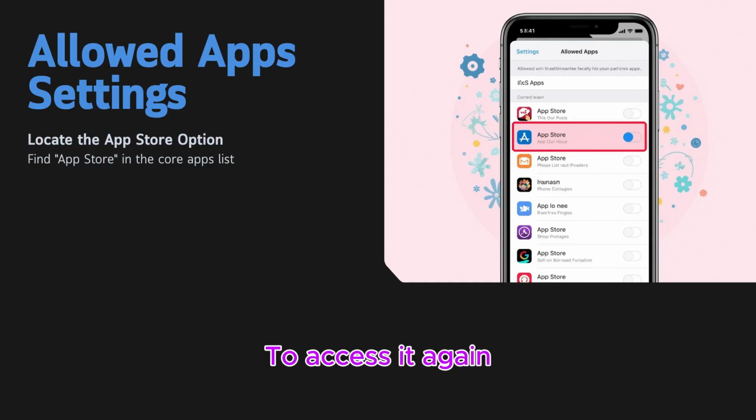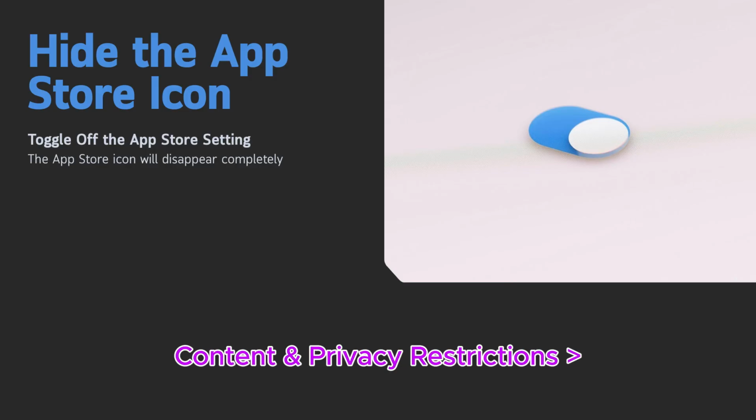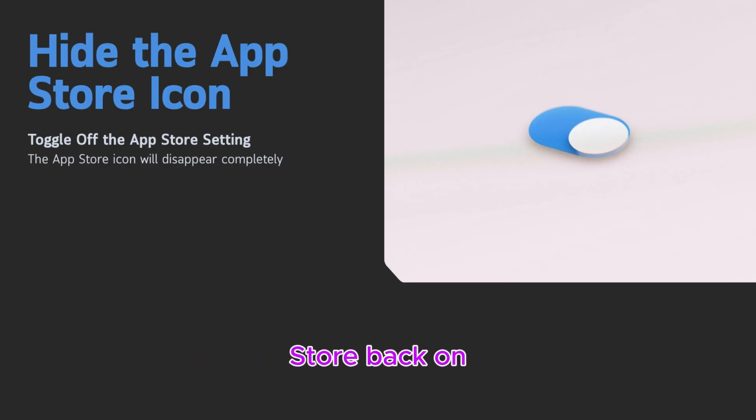To access it again, you must return to Settings, Screen Time, Content and Privacy Restrictions, Allowed Apps, and toggle the App Store back on.